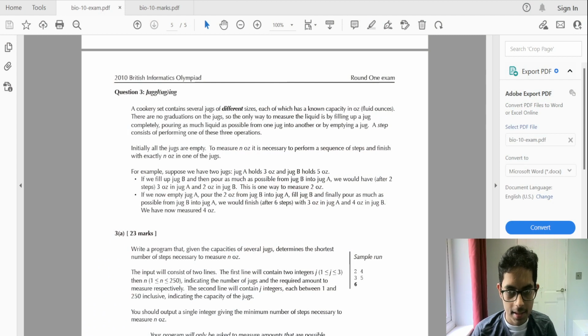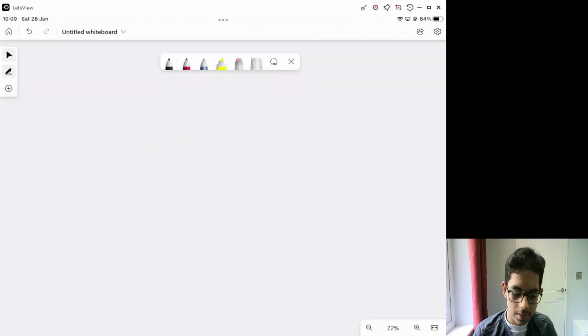So the question basically states that we have jugs of different sizes and we want to transfer with 3 different operations which we can perform, and we want to end up with a certain volume of fluid in one of the jugs. I'll let you have a detailed read of the question and then we'll move on to the solution onto the whiteboard. Okay, so now let's jump to the whiteboard.